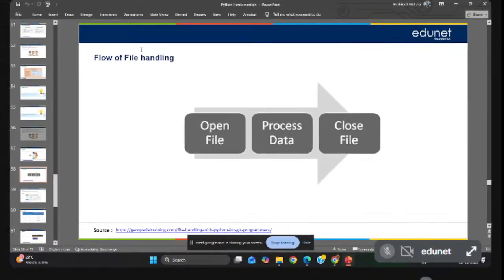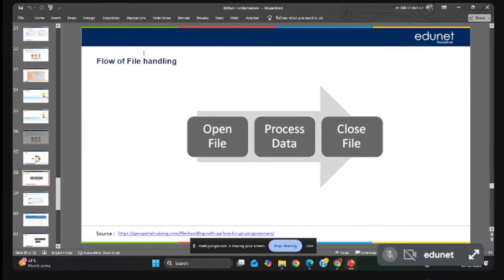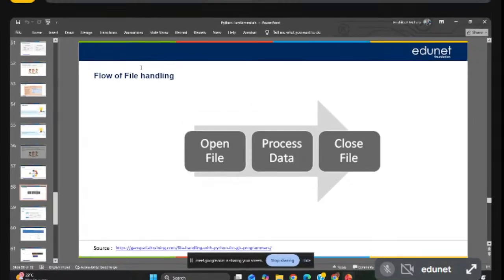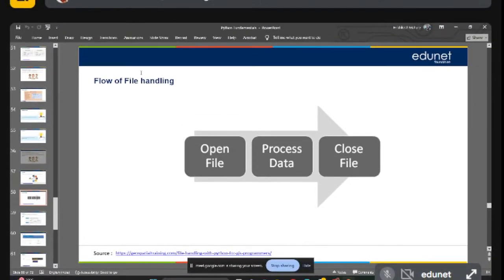Suppose I am writing open file name comma W and I am writing here write. What will happen? Anyone? What is the difference between W and A? We already discussed in the last session. Yes? Loudly.